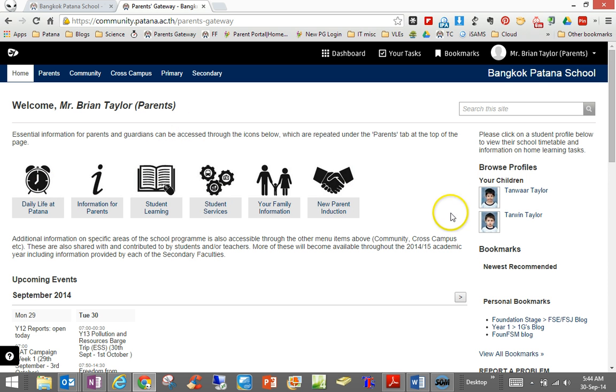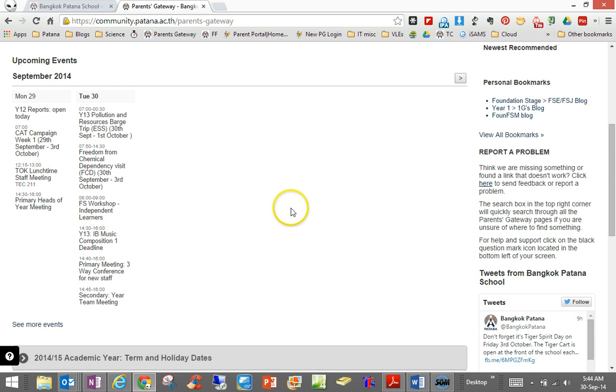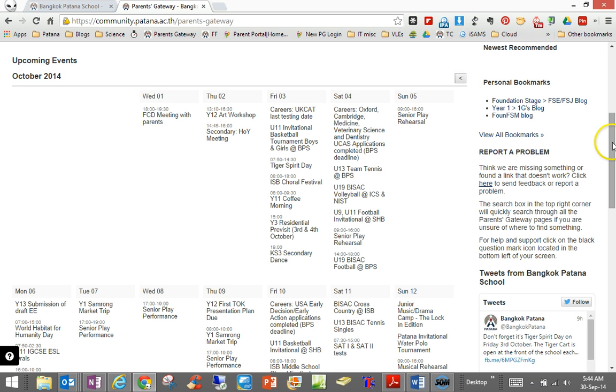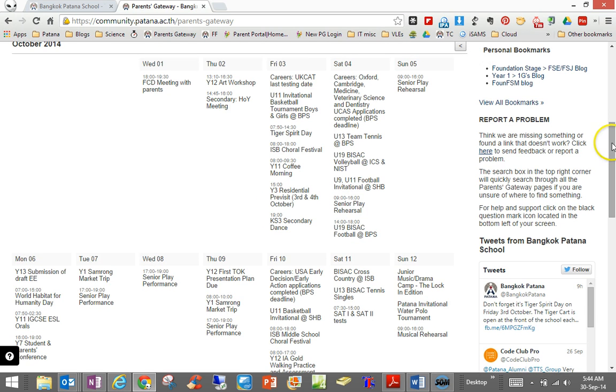On the right hand side of the dashboard you should see the profiles of your child or children. In a moment we will explore what happens when we click on these links. Further down the page you will see the calendar for all of the events in the school. We have just put the events for the next 2 weeks, otherwise the page would be rather long.